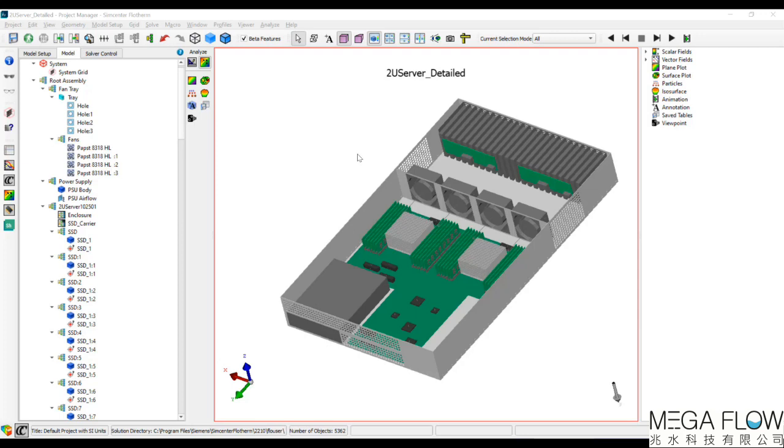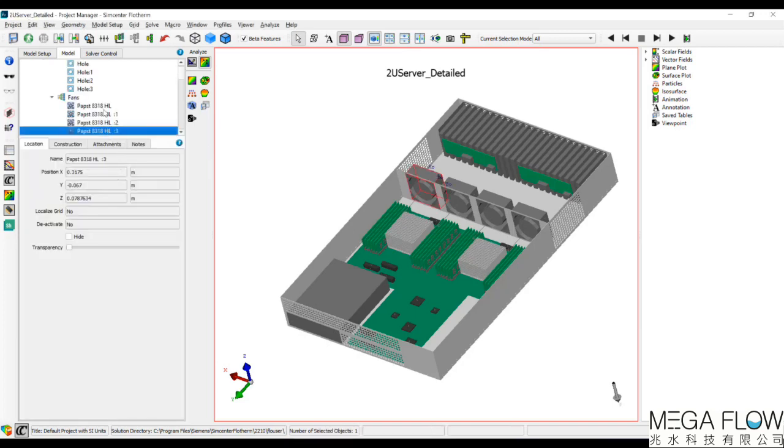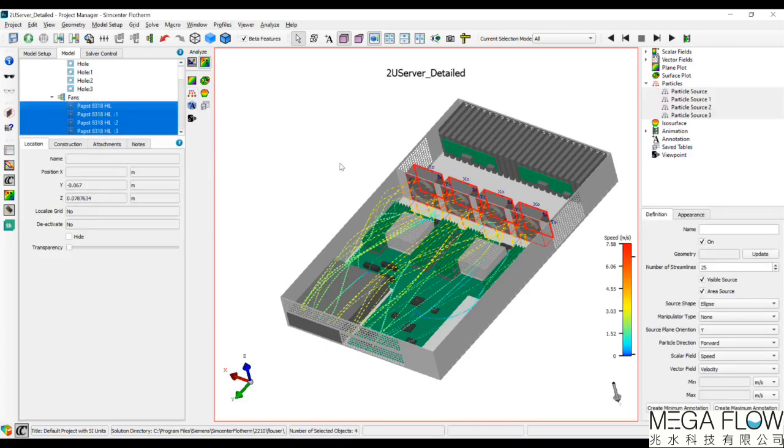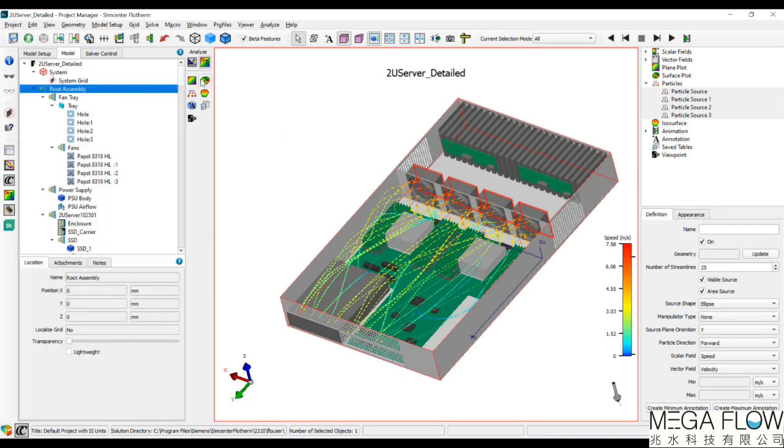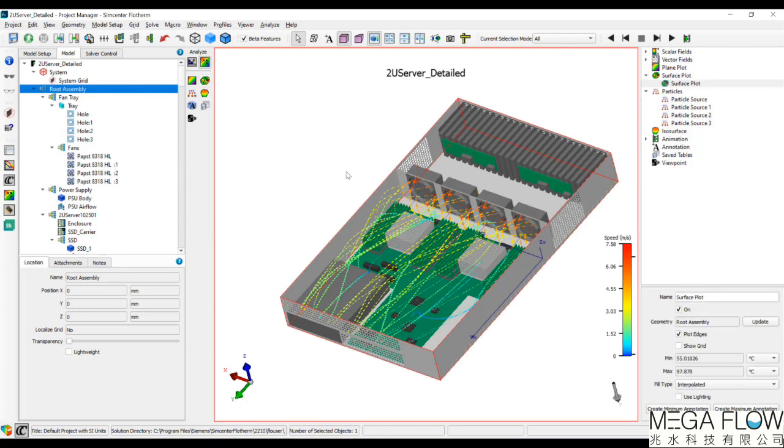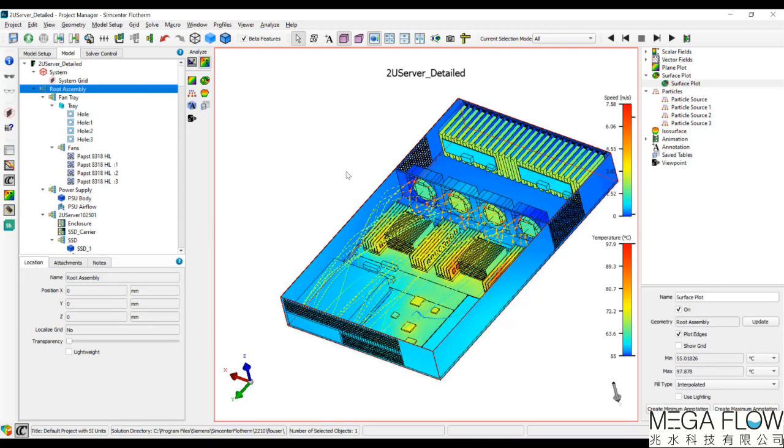A few versions ago, Simcenter Flotherm introduced a whole new Analyze Results mode, which allowed plots and data to be produced on orders of magnitude faster. And I'd just like to show a few of those updates here. First of all, each plot type has been optimized and takes advantage of multiple cores. So generating plots is much faster.